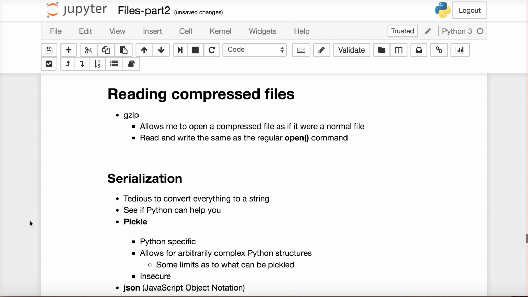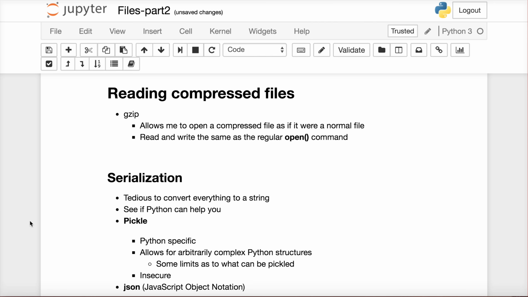Okay, there's a couple other tools that will be really useful. One is the gzip library. So this will allow me to open a compressed file as if it were a normal file. So I don't need to think about first uncompressing a file, reading the content from it, etc. When I use gzip, it will automatically open and decompress the contents, and then I can read it in.